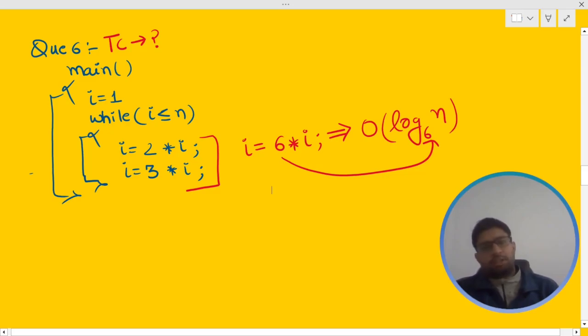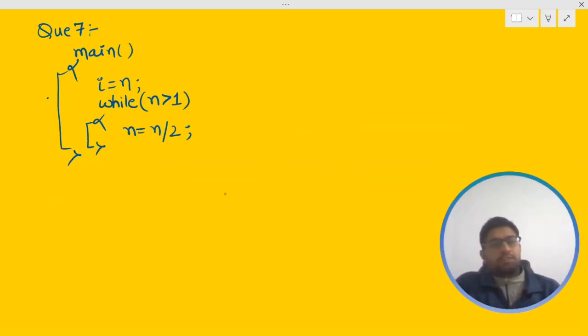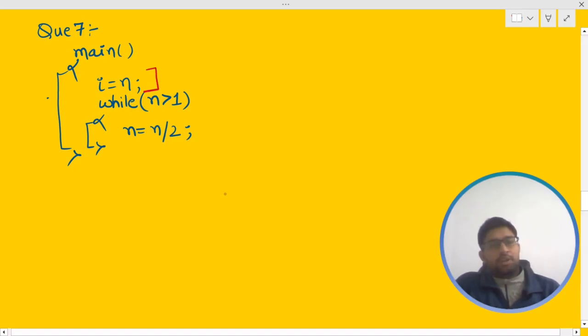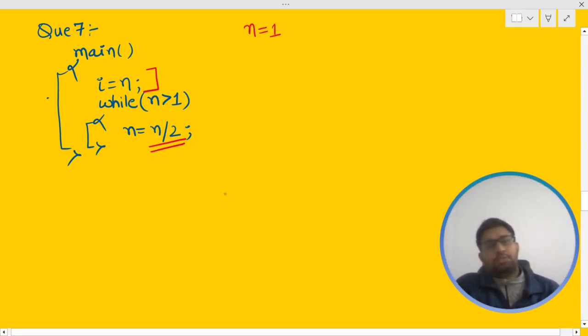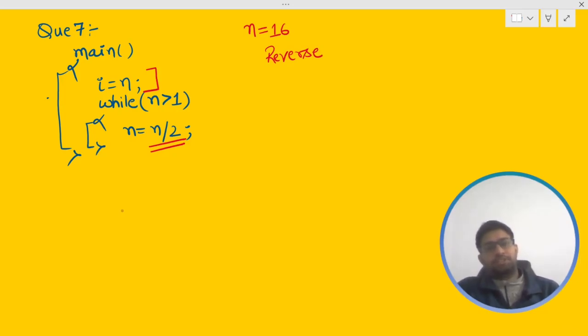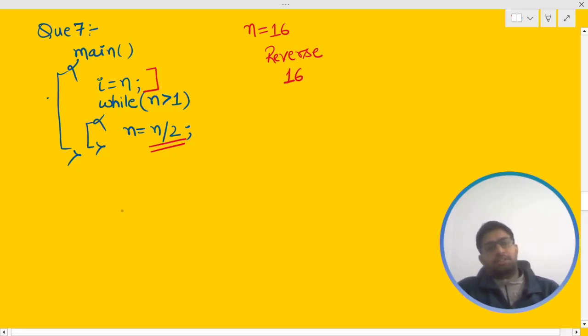Let us take one example related to division. So here we are starting with a big value in the beginning, i is equal to n. We have to divide each time to reach up to 1 or less than 1. So here we have to divide each time to reduce the value of n. Here also with the same value of n is equal to 16, the process this time is reverse because we are starting with 16. Initially n is 16, and in each iteration it is divided by 2. Next iteration it will be 4. Next iteration it will be 2, and in the next iteration it will be 1.